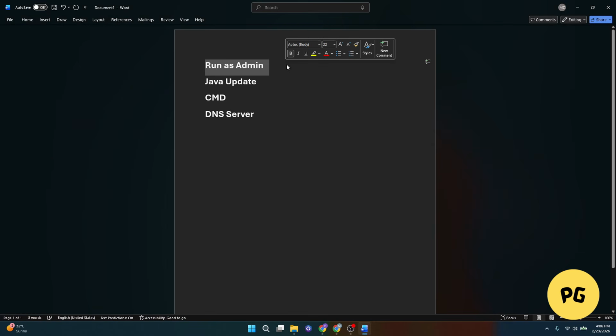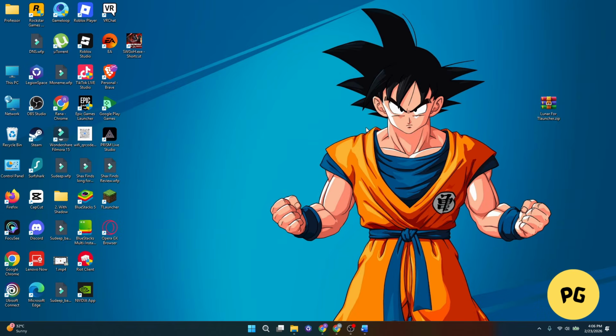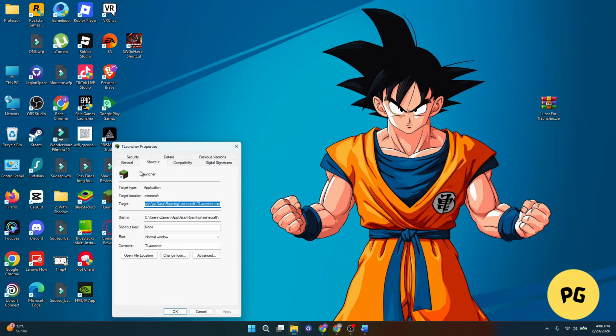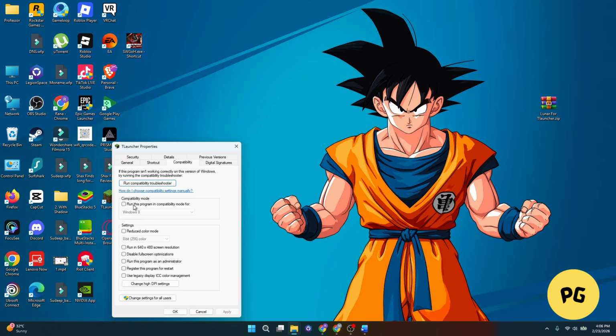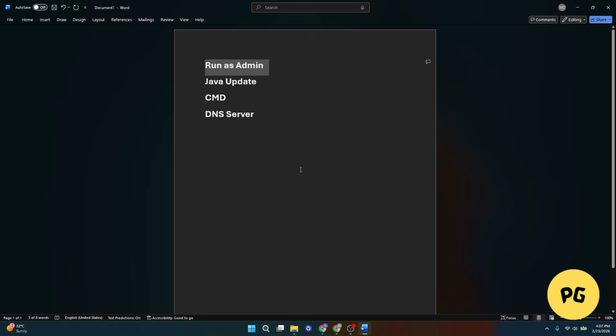First method, run Minecraft as administrator. Go to your Minecraft launcher icon on the desktop. Right click on it and select properties. Now go to the compatibility tab. Here check this option for compatibility mode and then check the option that says run this program as an administrator. After selecting it, click apply and then OK. Close everything and try launching the game again.